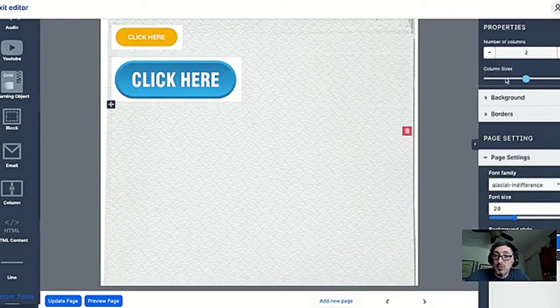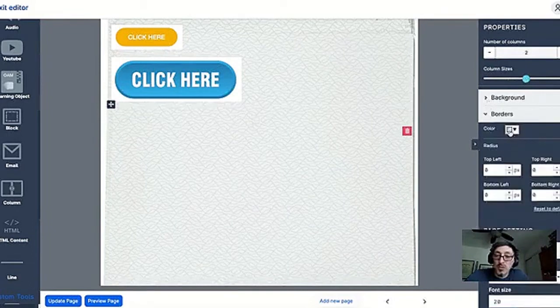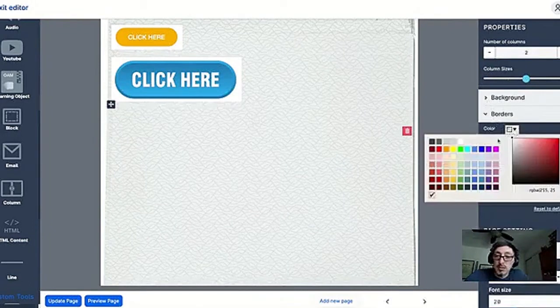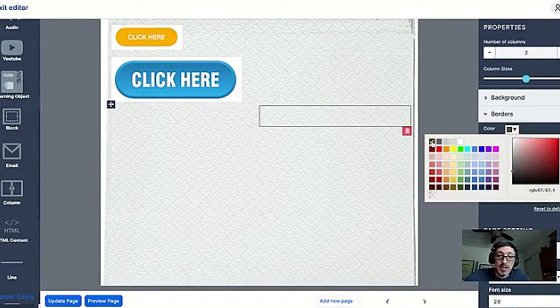I can also slide them, but for this purpose I just want them to be evenly split into 2 columns, and I'm going to put borders on so you can see. I'm going to just put this one in black, and now I'm going to click on the left one. I'm going to put that one in black so we can see those 2 columns.